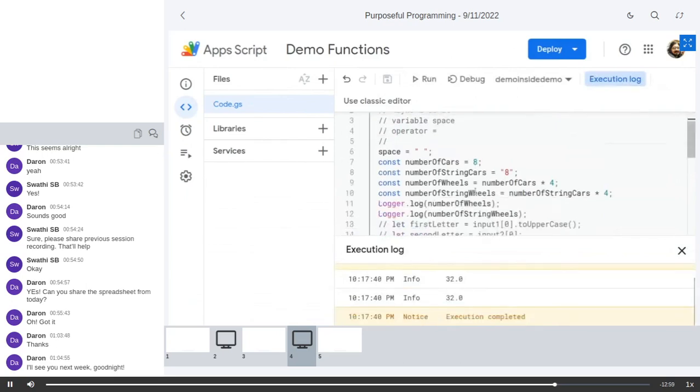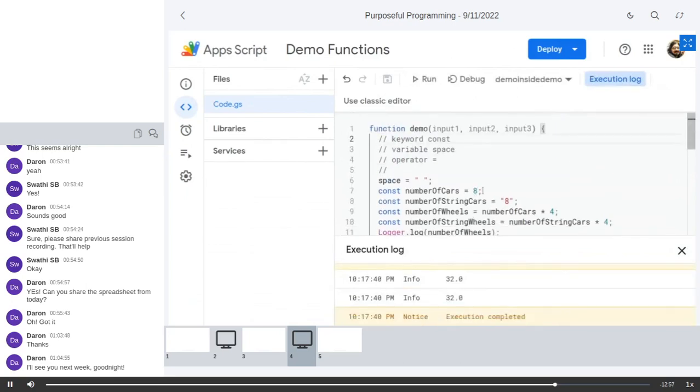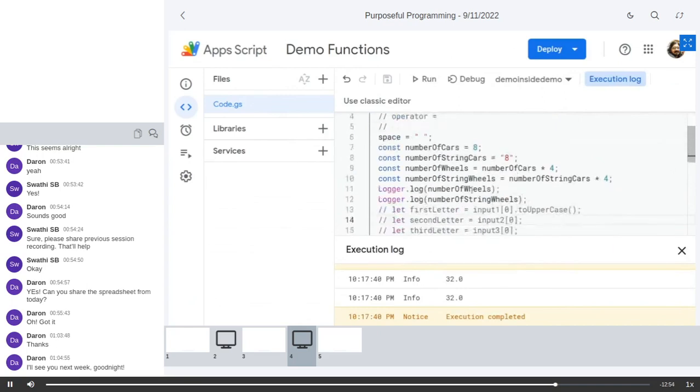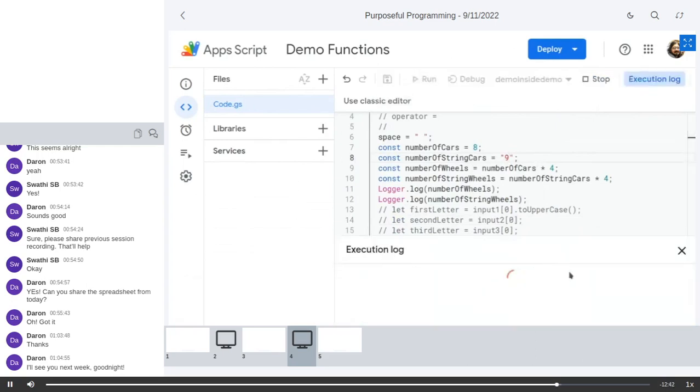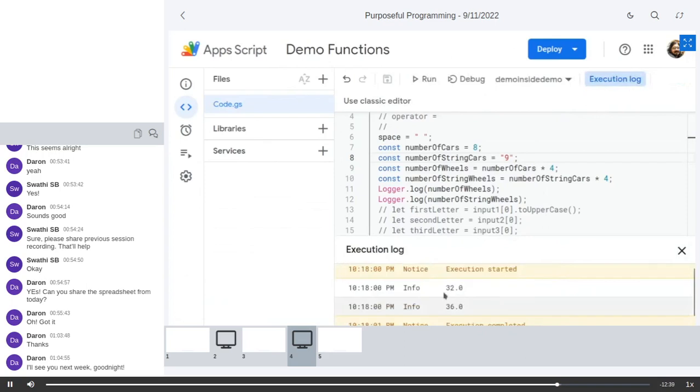So in this case what JavaScript did was automatically convert this string 8 into a number and multiply. Let's make it clear by making it 9. So this is 32 and 36. It did multiply, although it was a string, it did multiply that and this. Maybe if you do plus rather than multiply by 4, it will concatenate 8a or something.